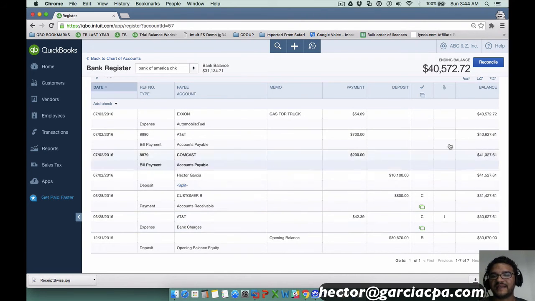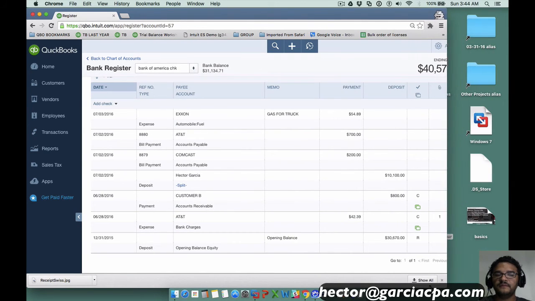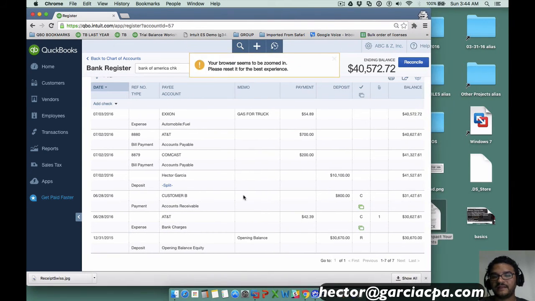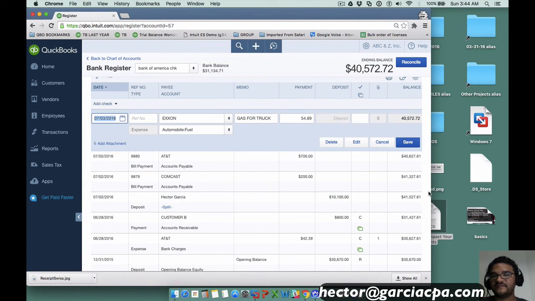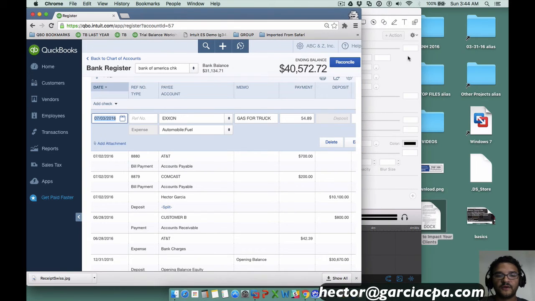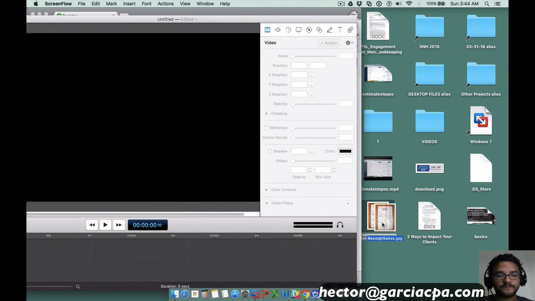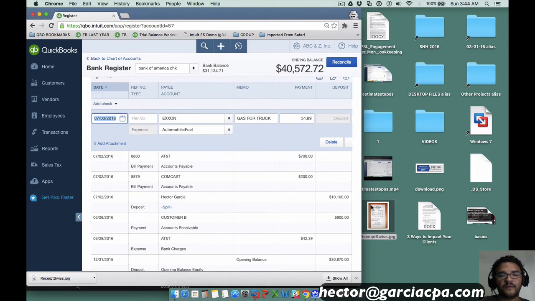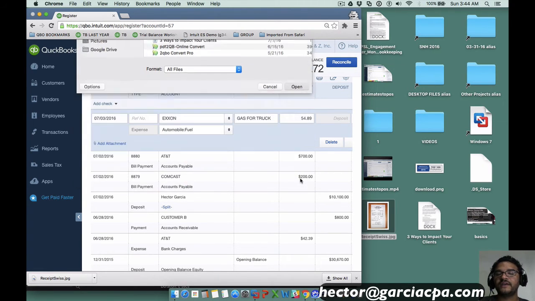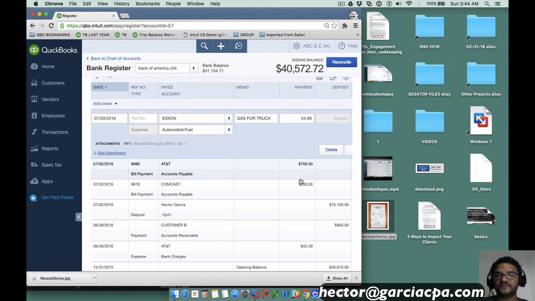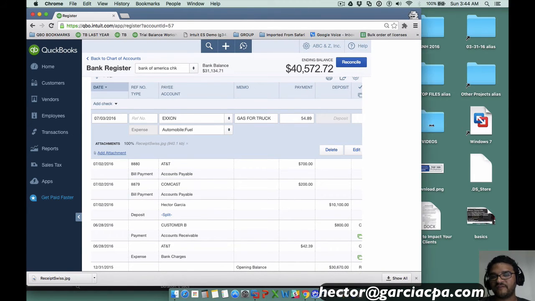You can also add attachments on the fly. For example, let me add an attachment here to this Exxon gas station bill, and let's say for example I have a receipt here somewhere right here. So I got this receipt here, and I'm going to go ahead and click here. It says add attachment. Okay, and then once I click that, I can just pick it here from my desktop, hit open, and that will upload that attachment and do it straight from the register. So we can do it as I mentioned earlier on the transaction itself. We can do it straight from the register.